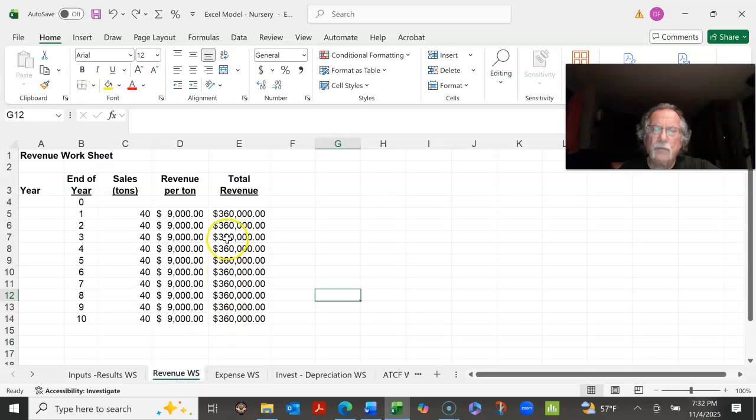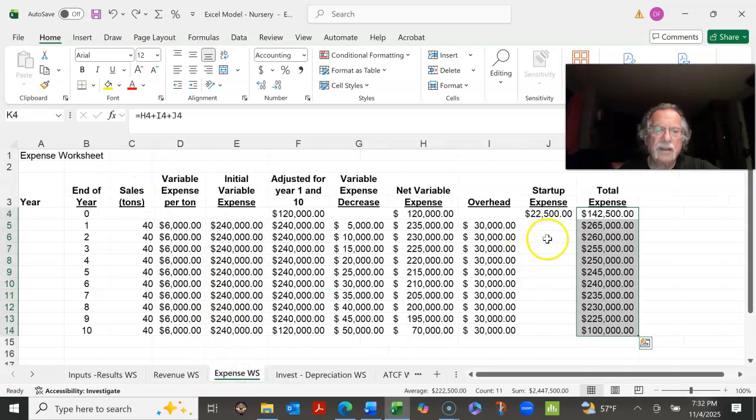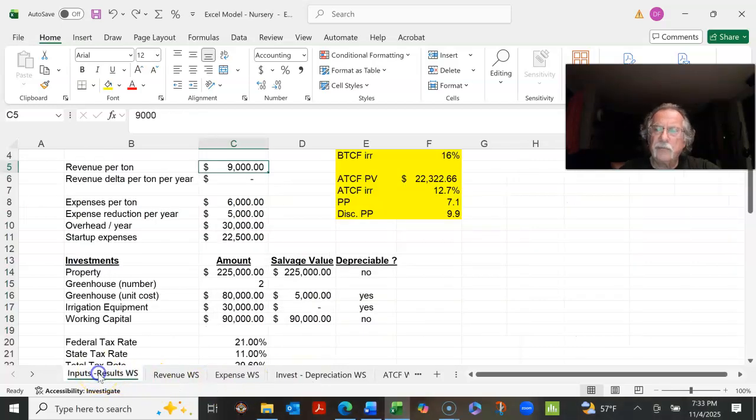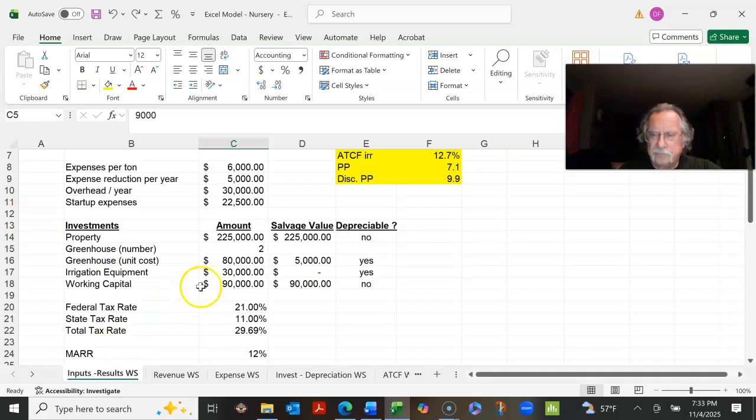This is what I'm after, the total expense worksheet. I've got my total revenue. I've got my total expense column. These are going to feed into my after-tax cash flow worksheet. And so ultimately, we're going to build an after-tax cash flow worksheet that's fed by the revenue worksheet, expense worksheet, and the investment and depreciation worksheet. Those are fed from the input worksheet. And then I have my investments. I've got the property, the greenhouses, salvage values, working capital.